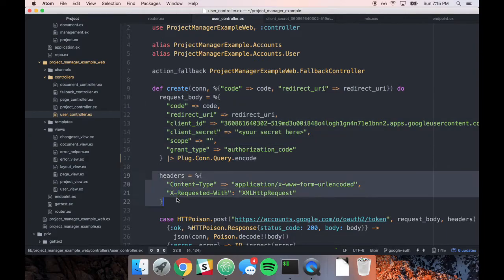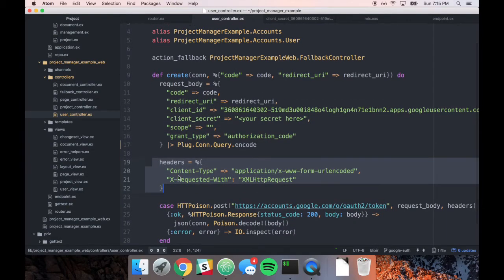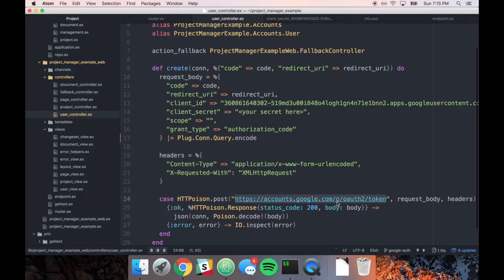We're also going to send these headers. Google needs these headers to be present. So if you're writing this yourself using a different API and it's failing, make sure you have these headers specifically set there. And then I just make a post request to this. So this is the token endpoint.